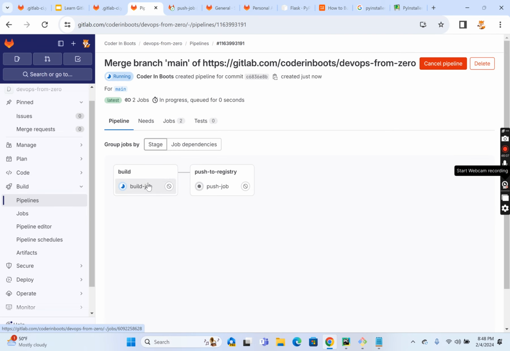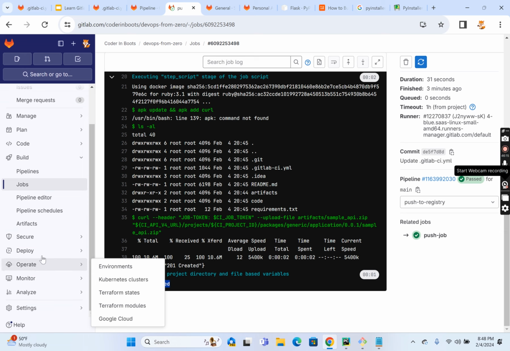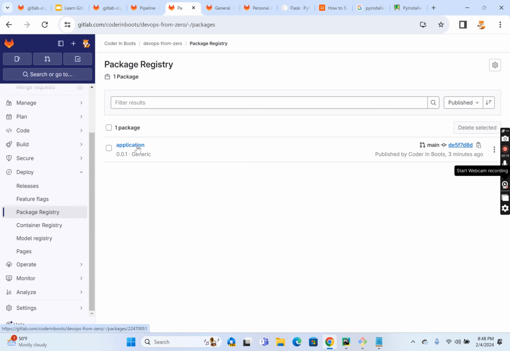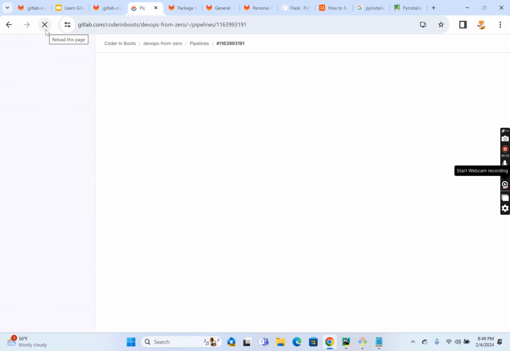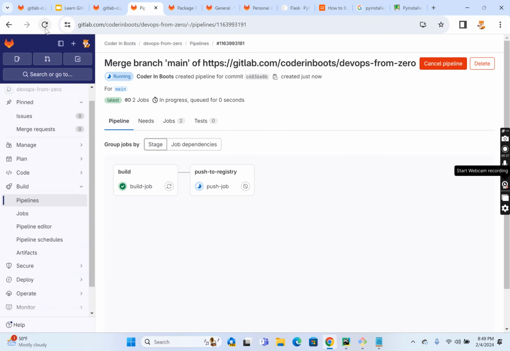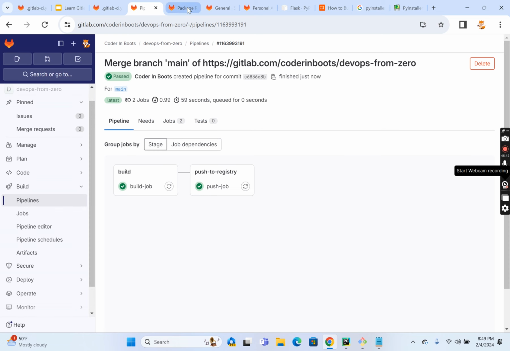Okay, it is running a build job and a push job. Finally, at the end of this build and push job, you will see a package in the package registry. The previous push was about 3 minutes ago, so now let's wait for the pipeline to complete the execution. You will see an updated package. So the build job is complete. Now let's wait for the push job to complete. Yeah, push is also complete.